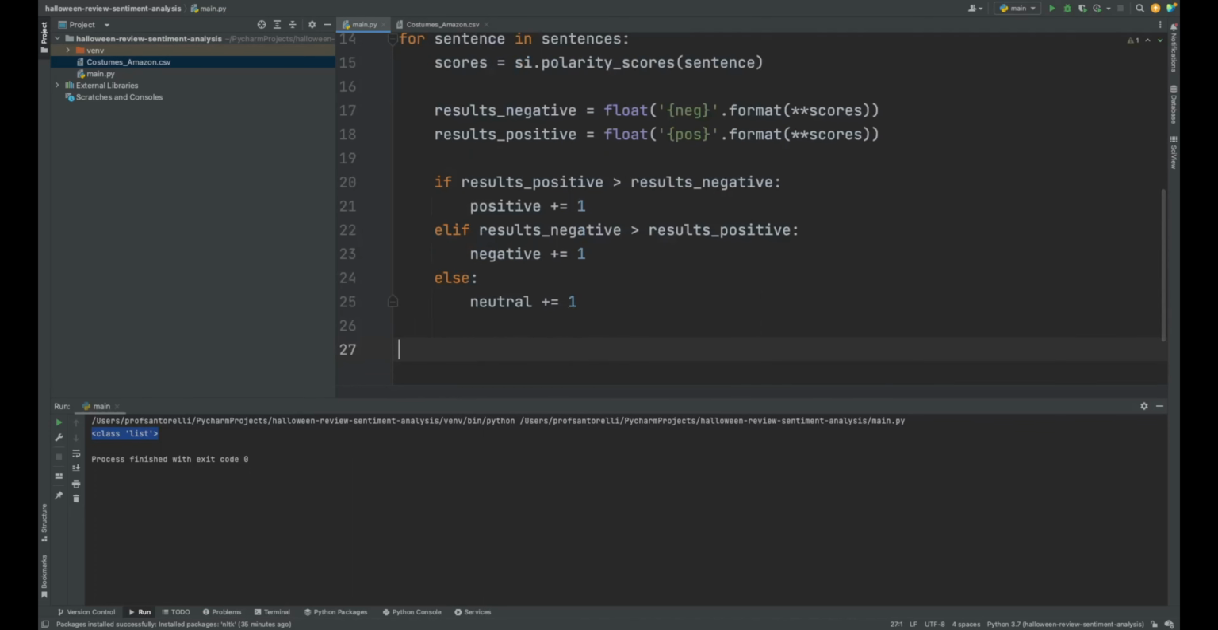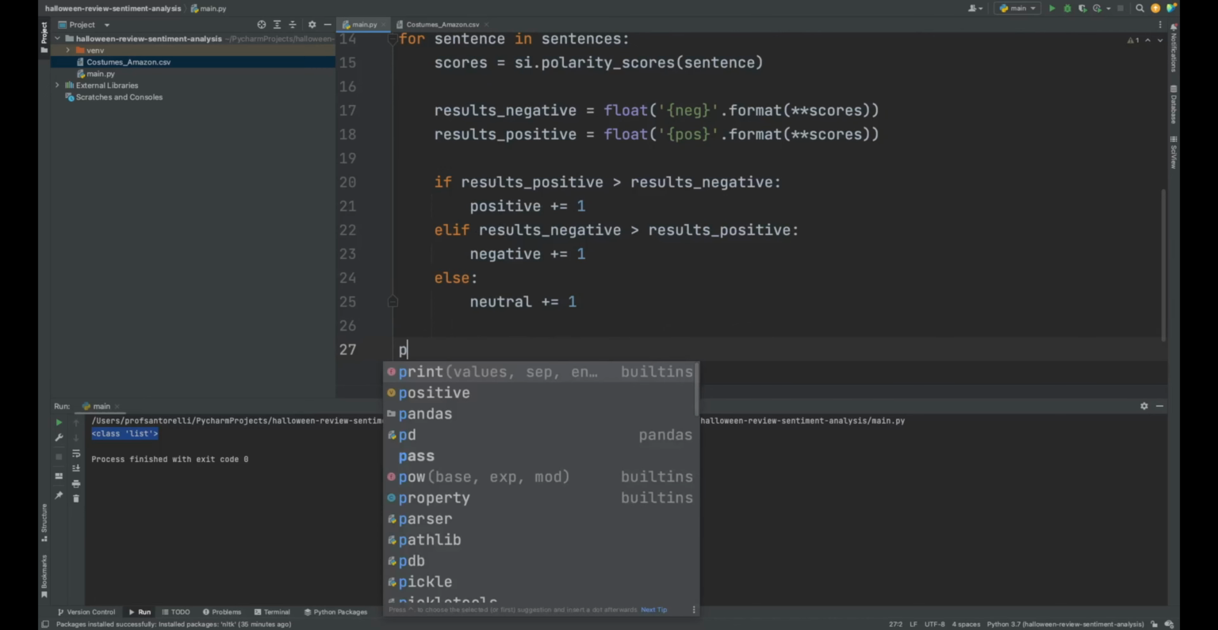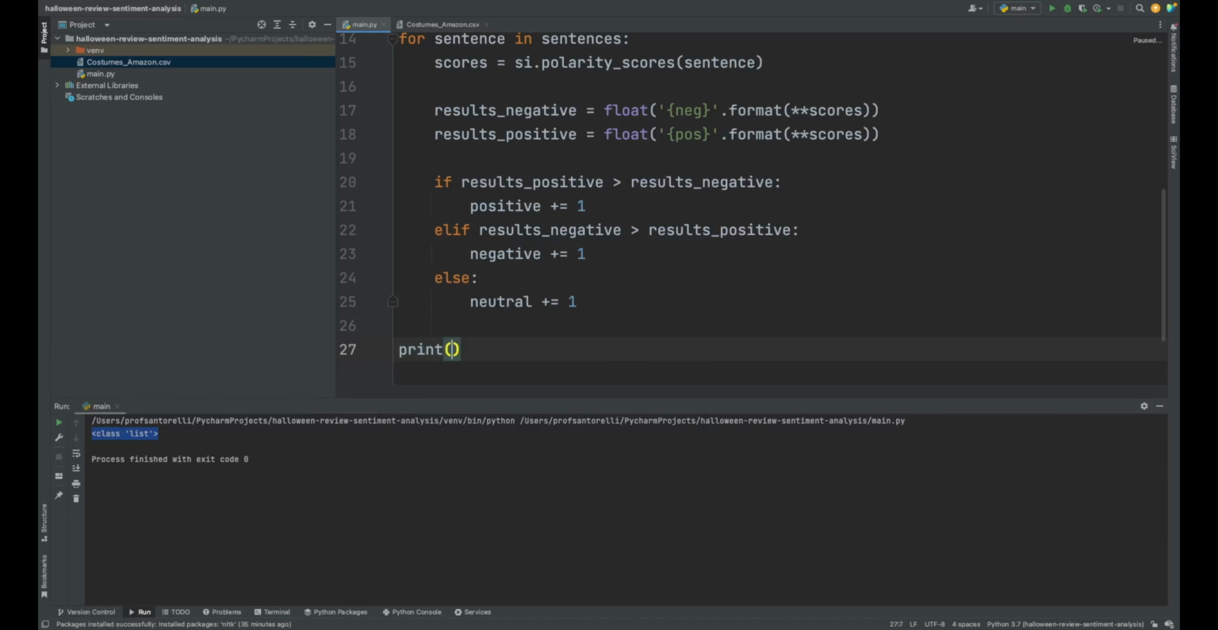Now this is where the fun begins, actually printing out our results, and so we're going to use f strings for this. So we'll indicate an f string first by calling f and then double quotes. And first let's give it a title. We'll say Halloween costume sentiment analysis, and then we'll add a new line with the backslash n.